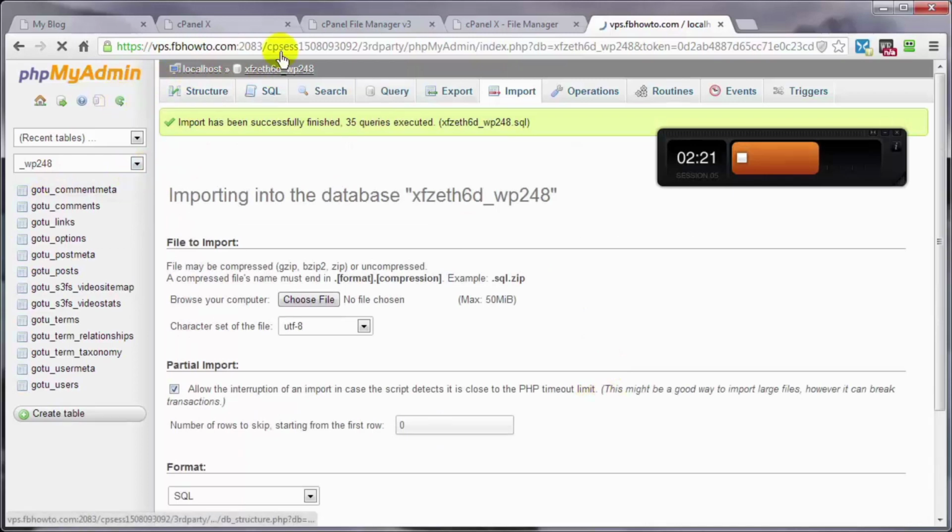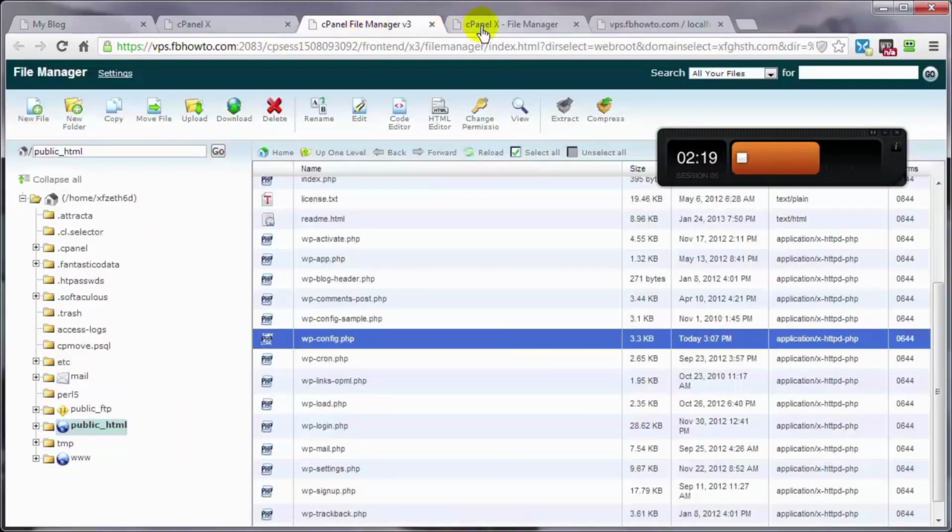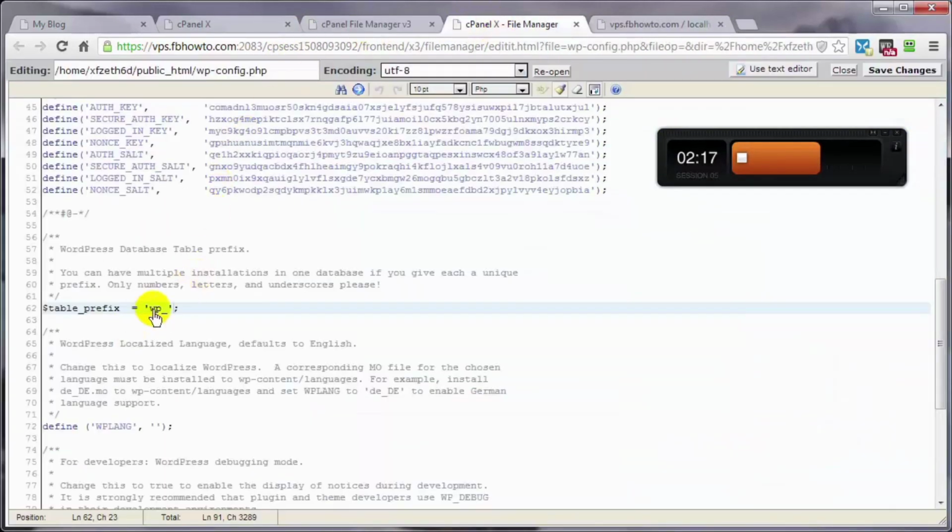And we're good. Click on refresh just to make sure. Come on back here to our wp-config file. Change that to GOTU underscore. Come up here and click on save. And that should be good.